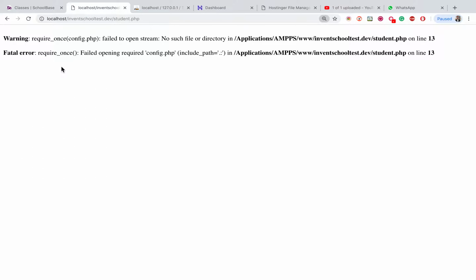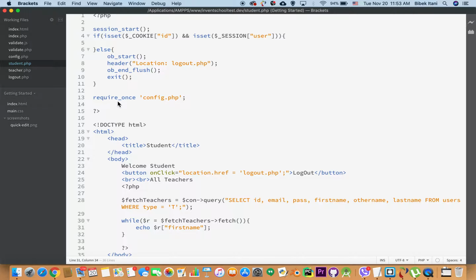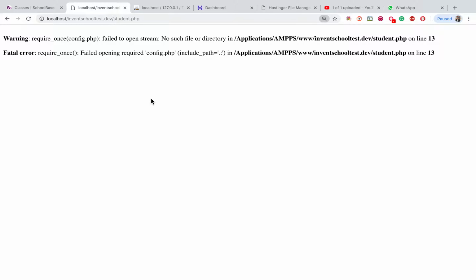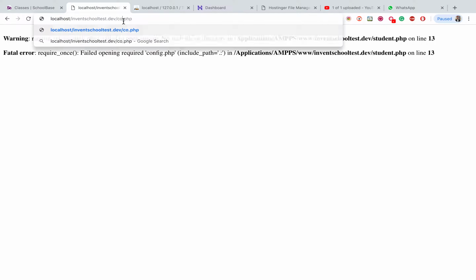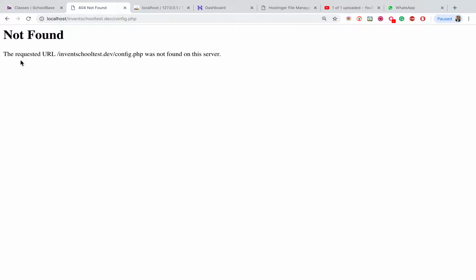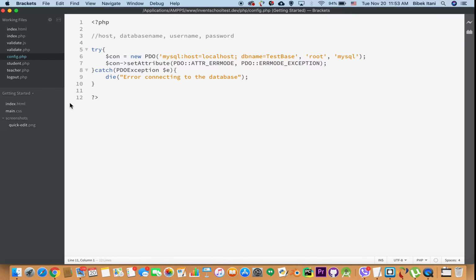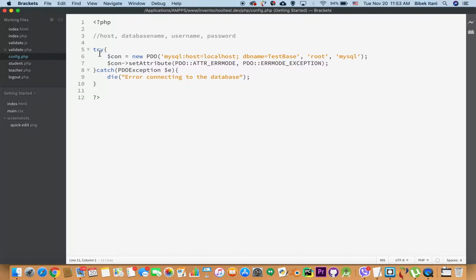There's a fatal error: failed to open stream, no such file or directory, student.php on line 13. What is wrong with line 13? The require line is config.php. Is there something wrong with our file? Let's run our config.php and see. Oh, our file is missing.